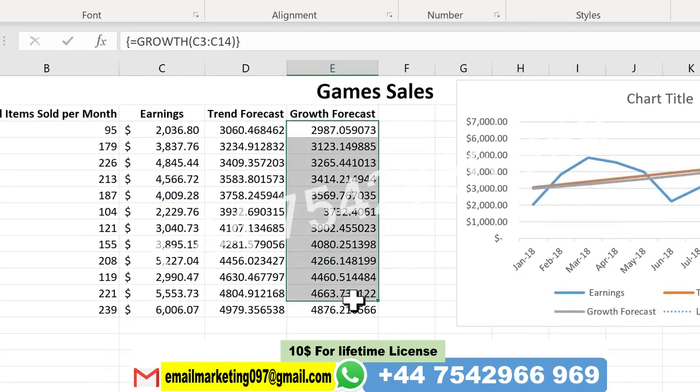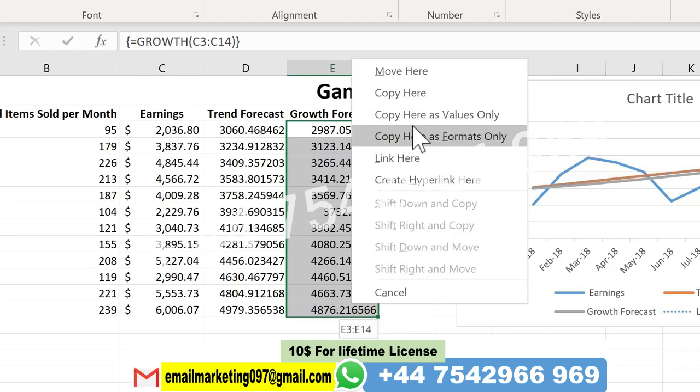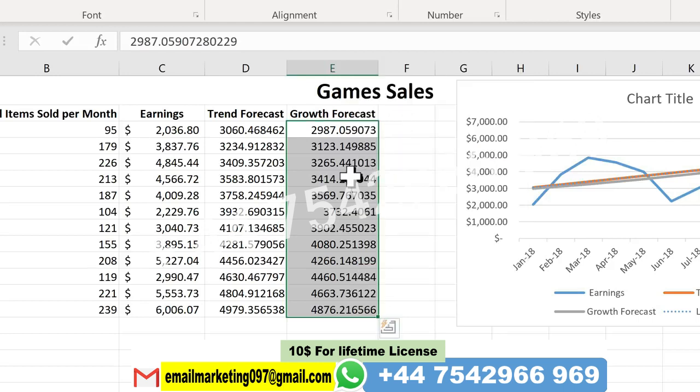Let's do that also with the growth forecast. So I'll click and drag, highlight the whole thing, put the mouse at the very bottom edge, right click, drag down or right, wherever I want to go, and then right back on top of itself. Copy here as values only.